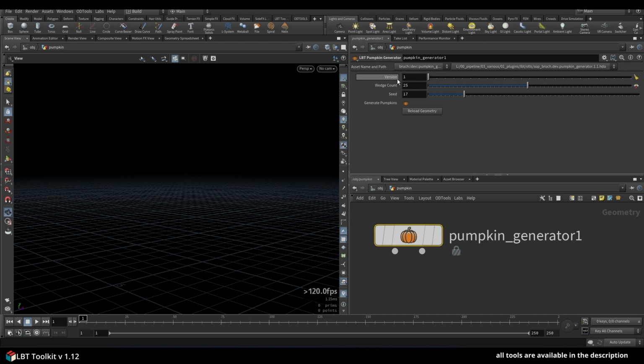So the only thing you have to worry about is the version of your file cache, the wedge count, which specifies how many pumpkins you want, so I will do 10 for now, and then a seed which is randomizing the values inside, so you can set it to a value you like, or just generate a first batch and then see another seed maybe if it looks better or not.